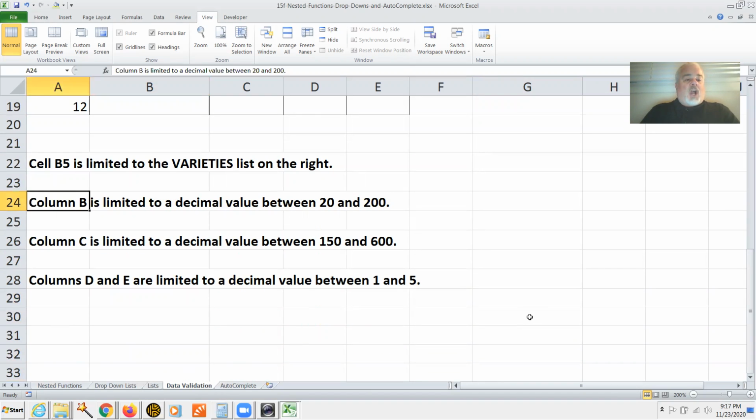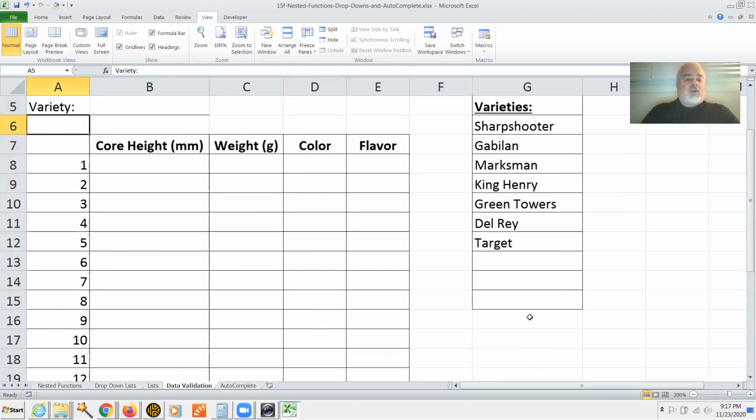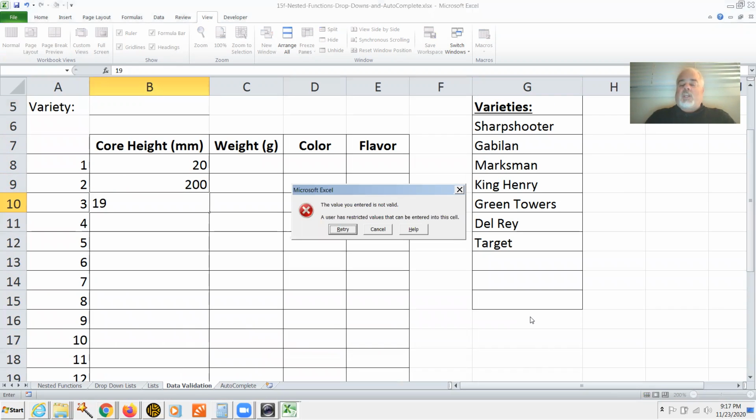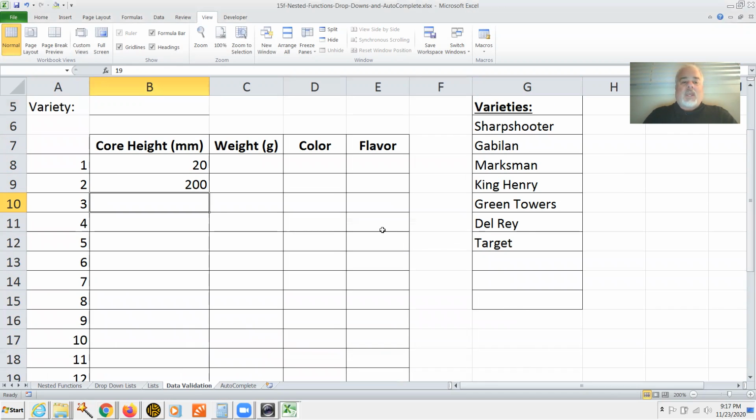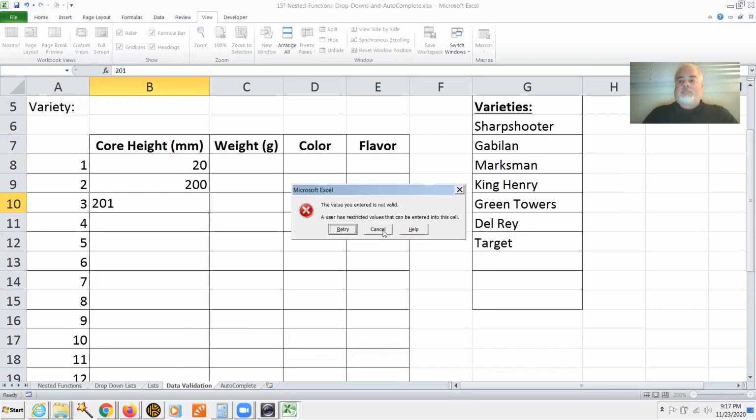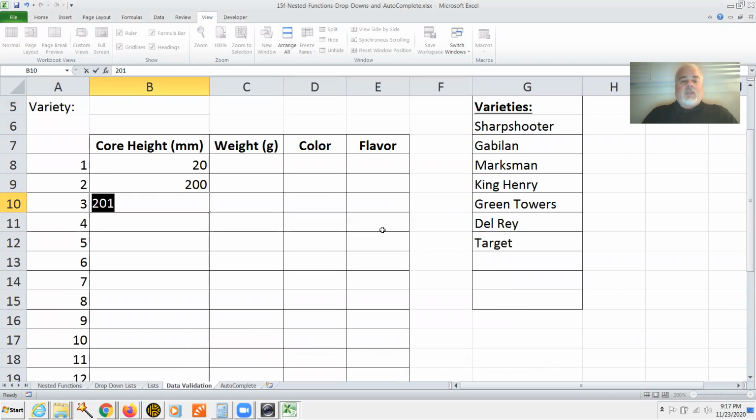Column B is limited to a decimal value between 20 and 200. So I can add 20. I can add 200. But I can't add 19. It's going to give me a warning that's outside of what I considered an acceptable range. I can't add 201. All right, so I've applied data validation.